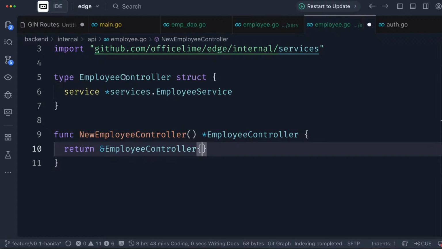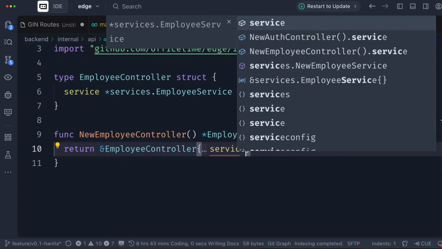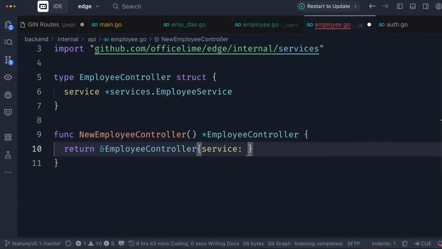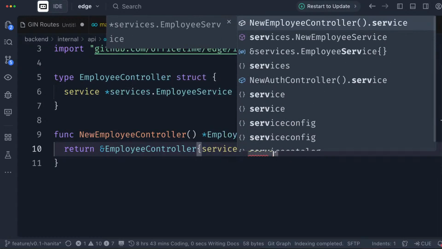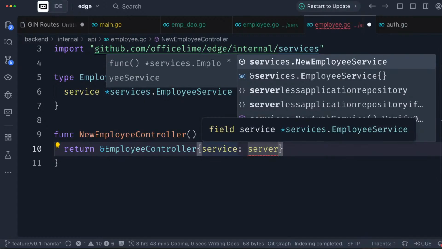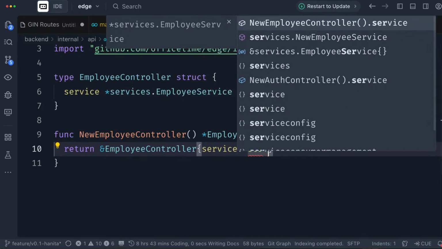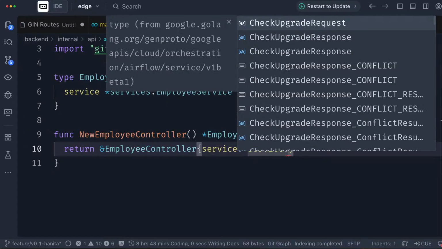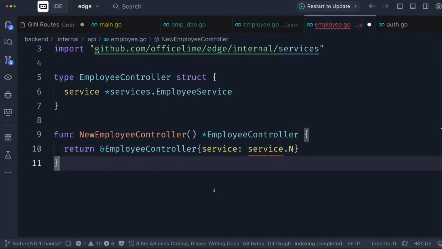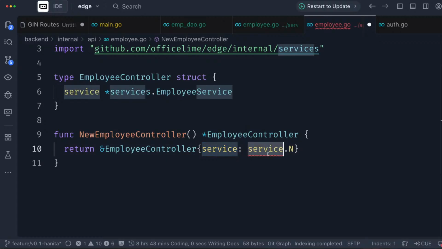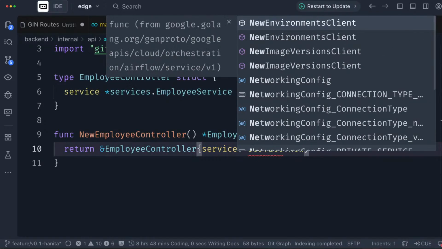So you are literally creating an instance of what you have, but this time around you are putting an actual service inside. So what service are you putting inside of it? You are putting the service. I can't even see what I'm typing. So you do new.